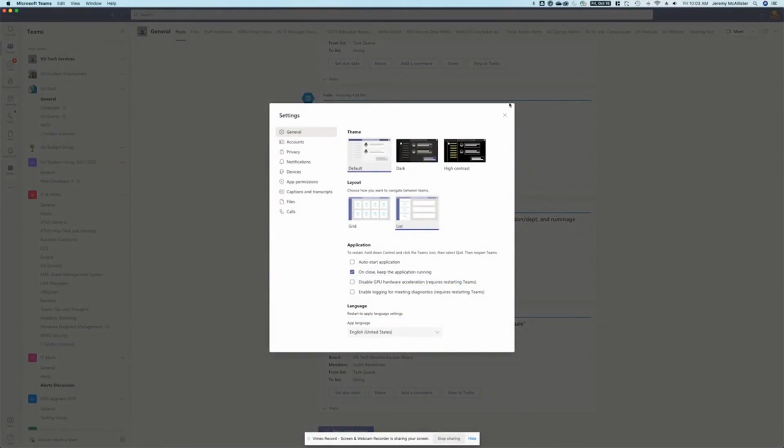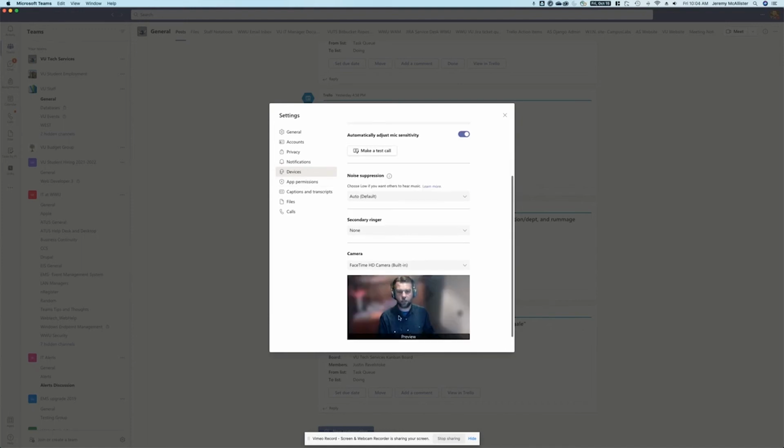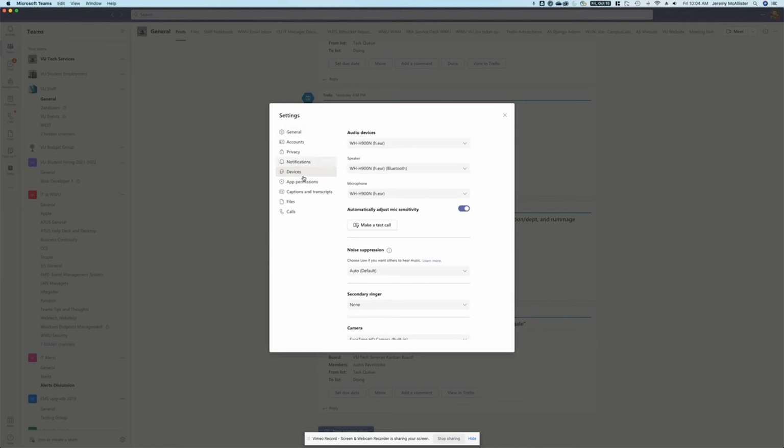Let's open this up. You'll come to a screen here. Here you can make some various settings. You can go to devices here, make sure that your headphone device and your audio device is selected and functioning properly. You can make a test call to yourself. The Teams system will call your device to make sure that your audio and your microphone is working correctly. And you can check your camera, make sure everything is going well.